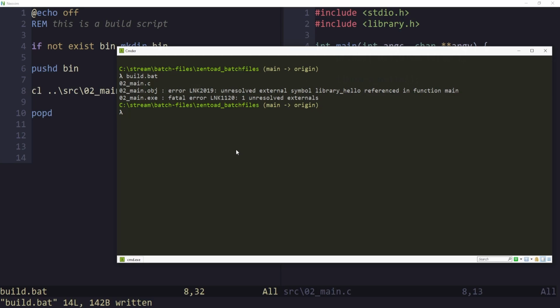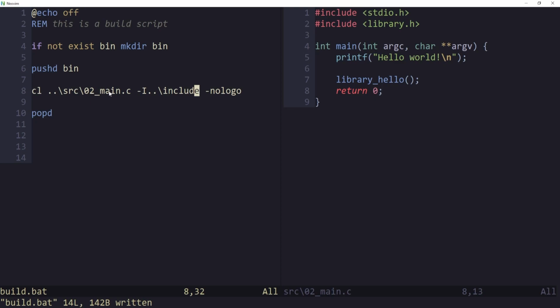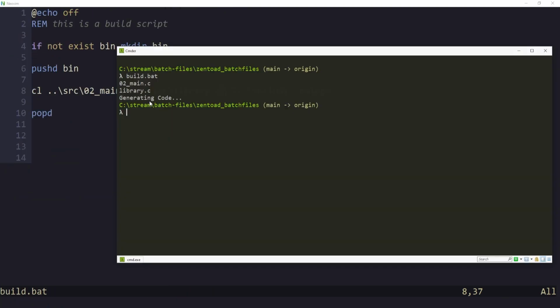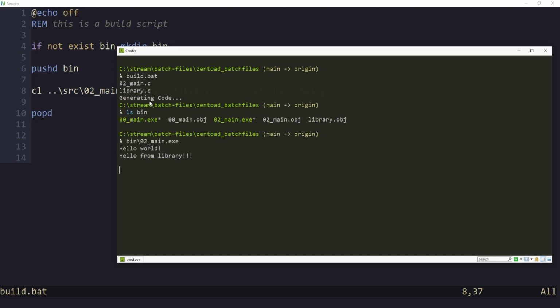But we didn't actually compile the code. We still have to compile the code. Just like we compiled main, we have to compile the actual library file. We add the source file here, just like we did with main. The file that has main goes first, and then after that we can put any other files that we want to compile. We could say source library.c. So we just add it to the compiler path. Let's build it again and see what happens. It looks like it worked. Let's run it and see. Main.exe, boom, hello world, hello from library.